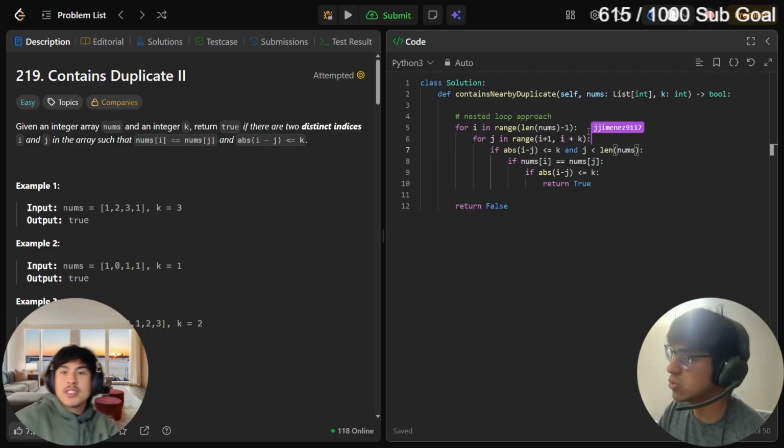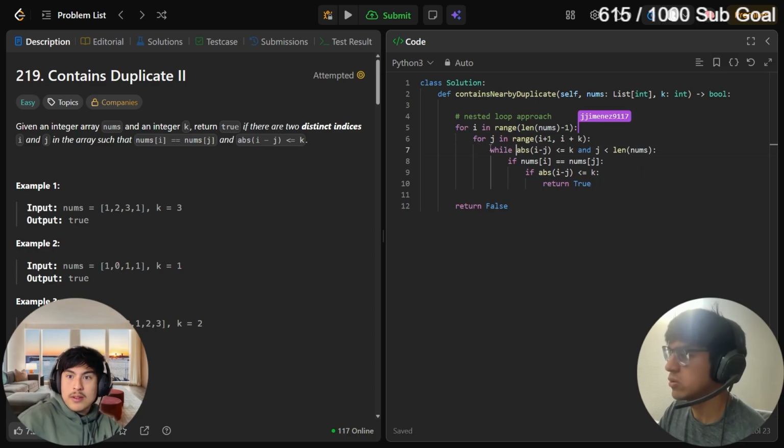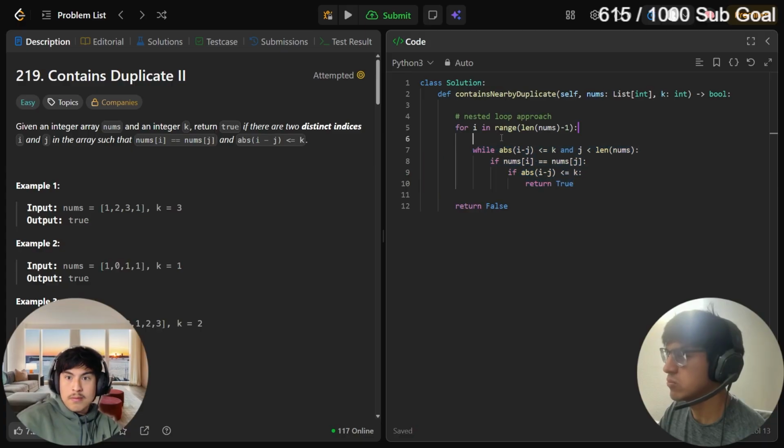2. I think we should not do a for loop. I think we should do a while loop. Okay, we can do a while loop. But we gotta keep track of J. Okay, we'll say J equals I plus 1. While abs is less than K and J is less than the length of nums. Do that.